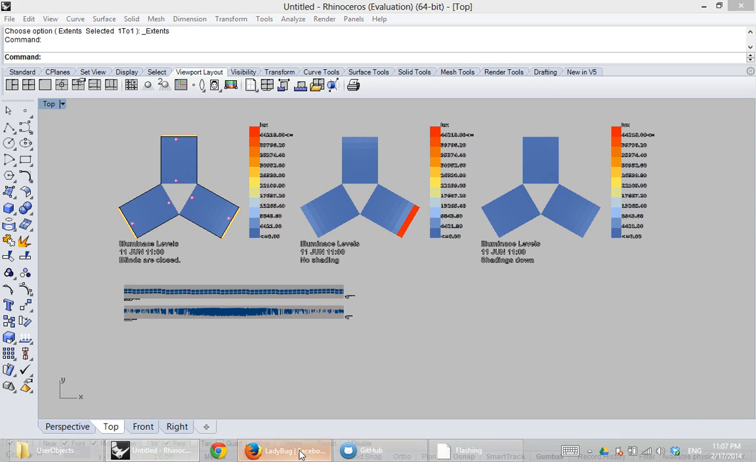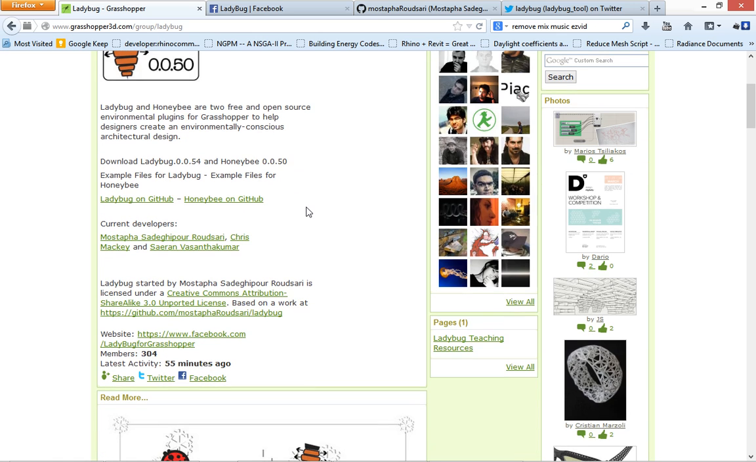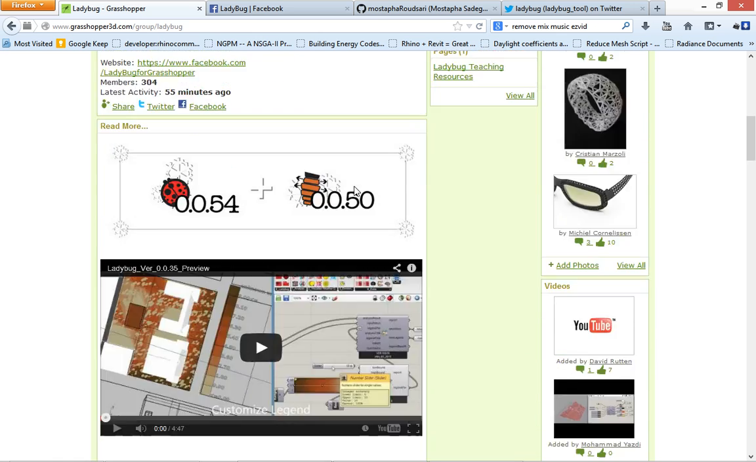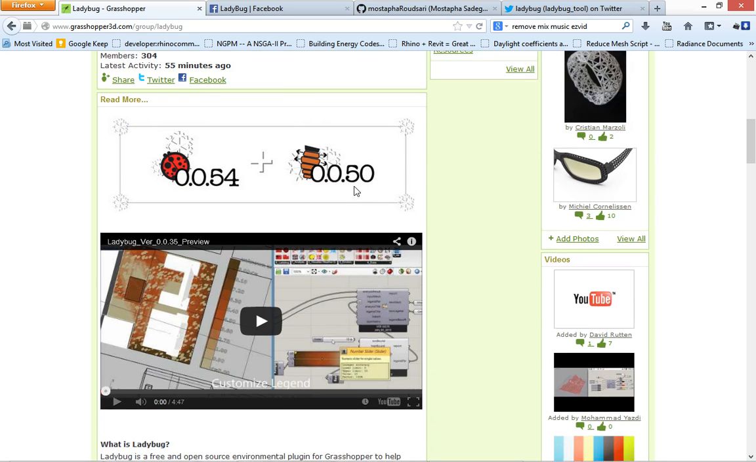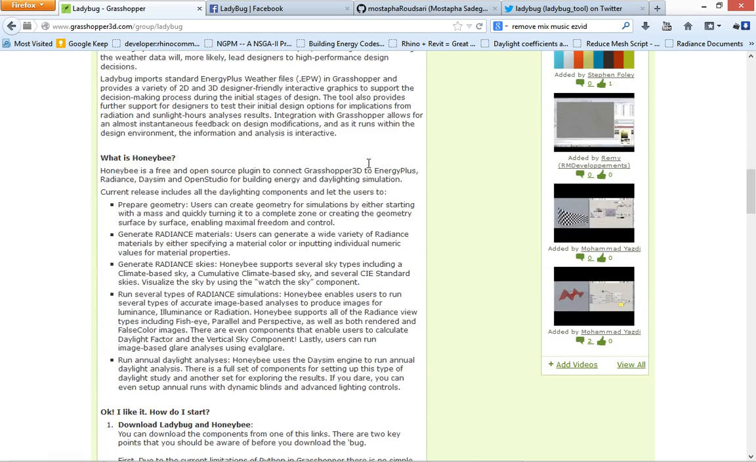And for those who don't know what Ladybug and Honeybee are, Ladybug and Honeybee are two open source and free plugins. I started the development, but now we are more than one developer. Mainly Ladybug was for weather data analysis and simplified environmental simulation. Now you get Honeybee, which is for the more advanced simulations that I just showed.